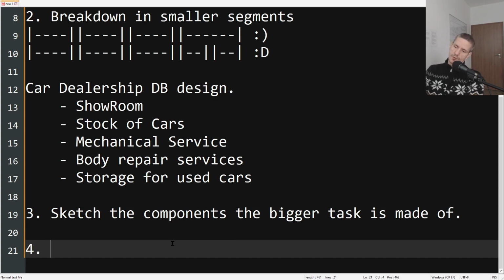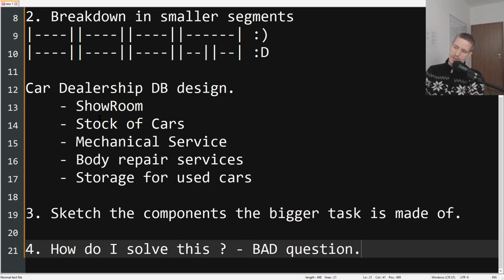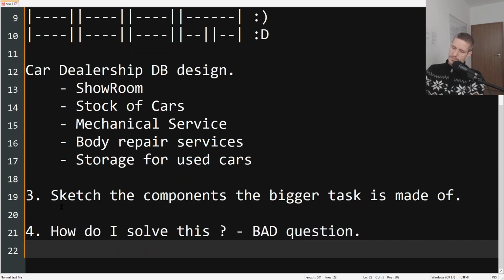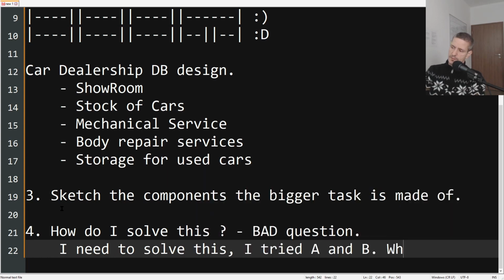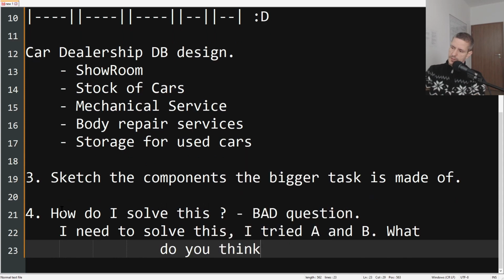One more thing, when you still don't know how, let's say you did these steps, you still have no idea how to solve this. Well, ask somebody, because it's fine to ask. But with asking, don't just go to your senior and say, how do I solve this? This is a bad question, right? What is a good question? I need to solve this. I tried A and B. What do you think? This is a good question, right?